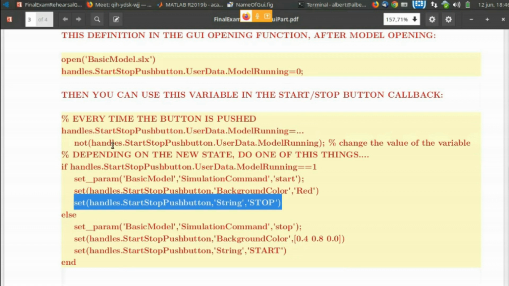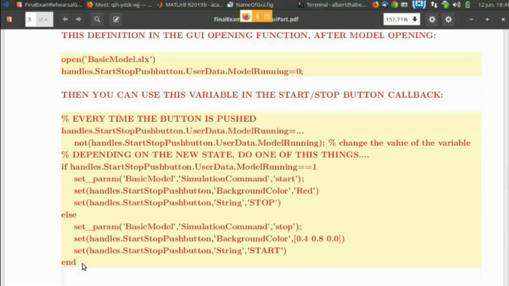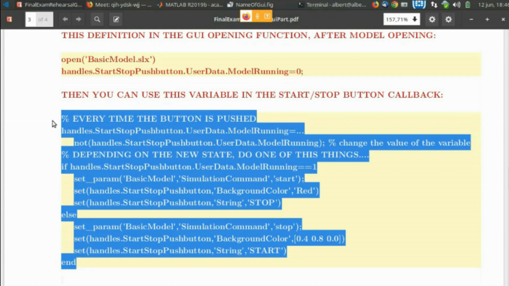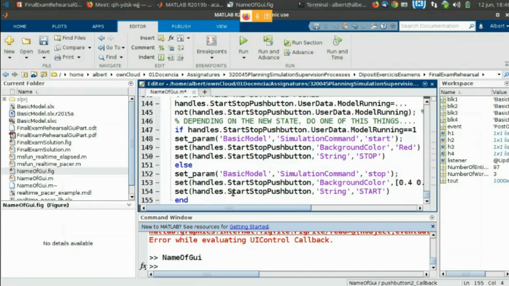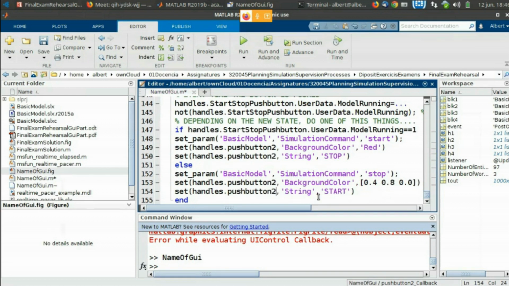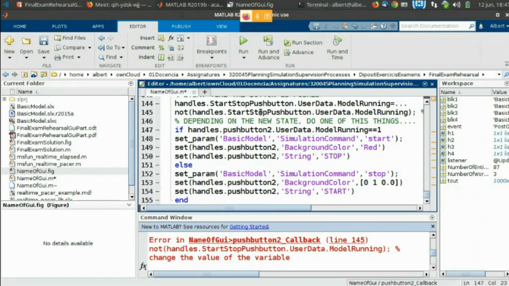But now I don't need to take the value from the workspace, because the value is within the handles structure in the graphical user interface. So I will copy this, go back to the code, and paste this. Remember that this push button refers to the tag name. This is a common mistake, right? So be careful with the tag names. Here and here, fine. So remember that this is 0, 1, 0.